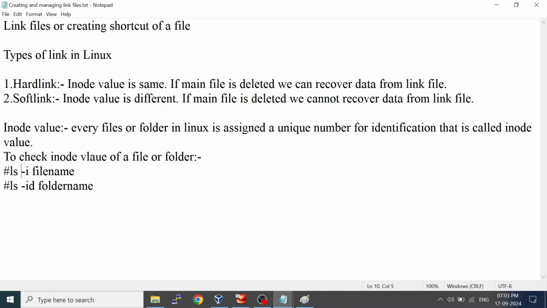Clear? In which condition do we use which link? Soft link: if the main file is deleted, you cannot access the data. When the main file is not there, can you use the shortcut? It will not open. Just now we have seen the inode. For the hard link, the main file and link file have the same inode value, just like two names or two referring points for the same file. For soft link, the inode values will be different for the main file and link file. So let us see the same.